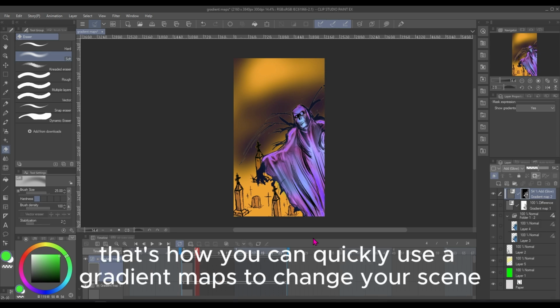So there you have it. That's how you can quickly use gradient maps to change your scene.